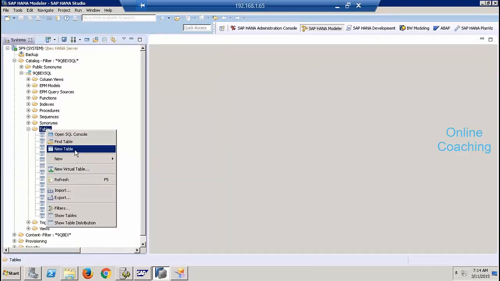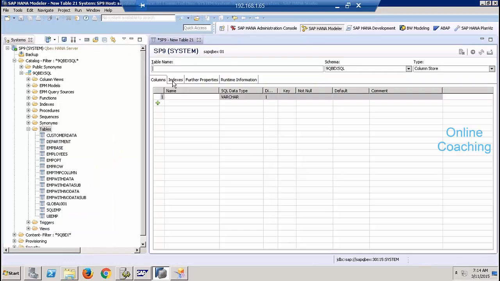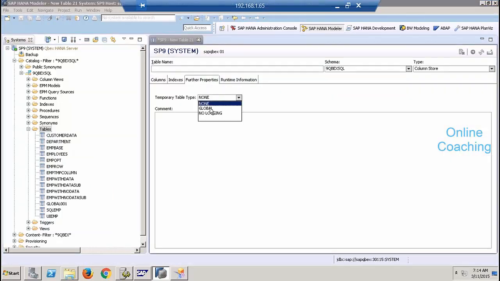See, you don't have this option while creating a new table in the UI. If you go, you only have global or no logging. There's nothing like local. So if you want to create a local temporary table, you can't go with the UI. It has to be created with SQL only.